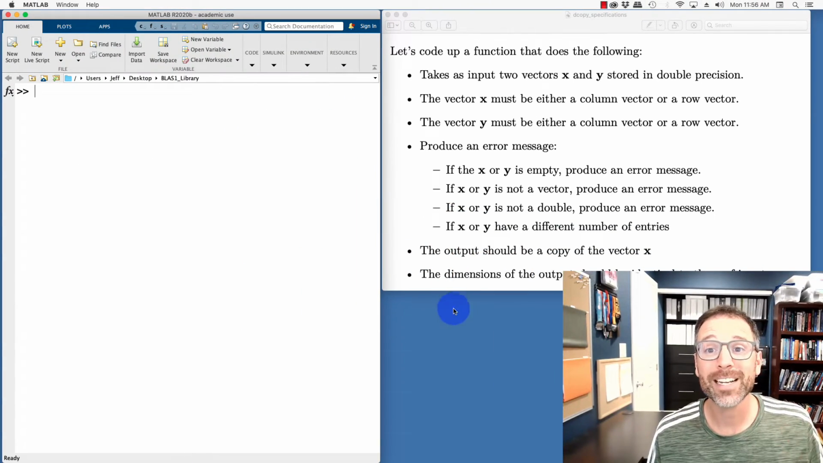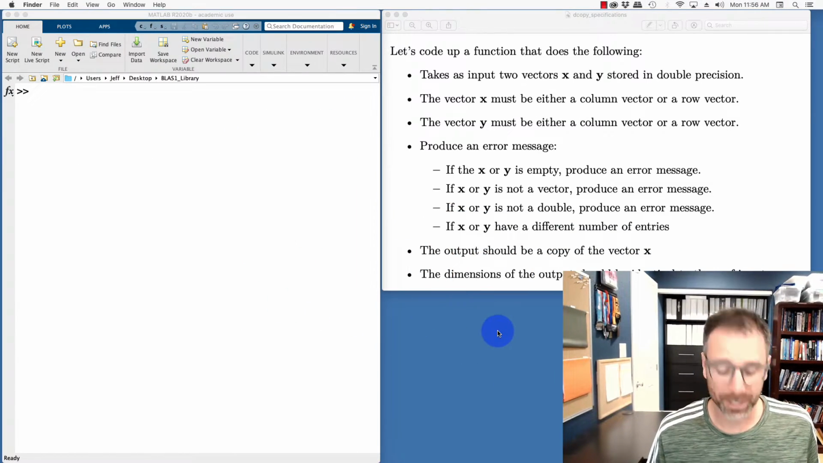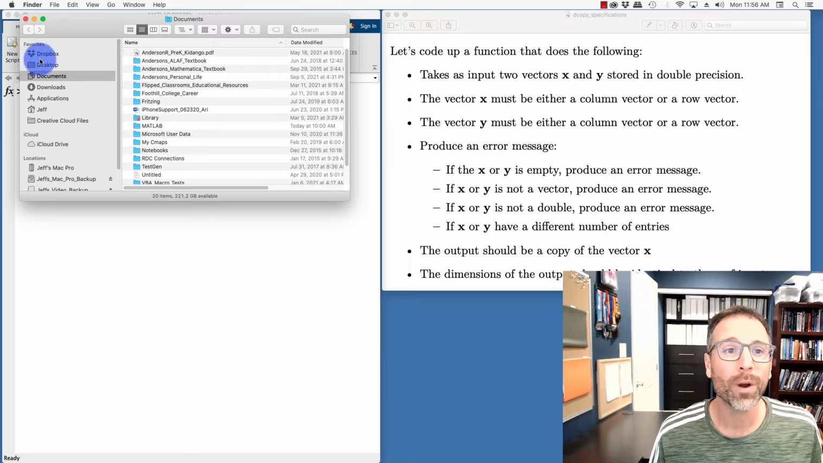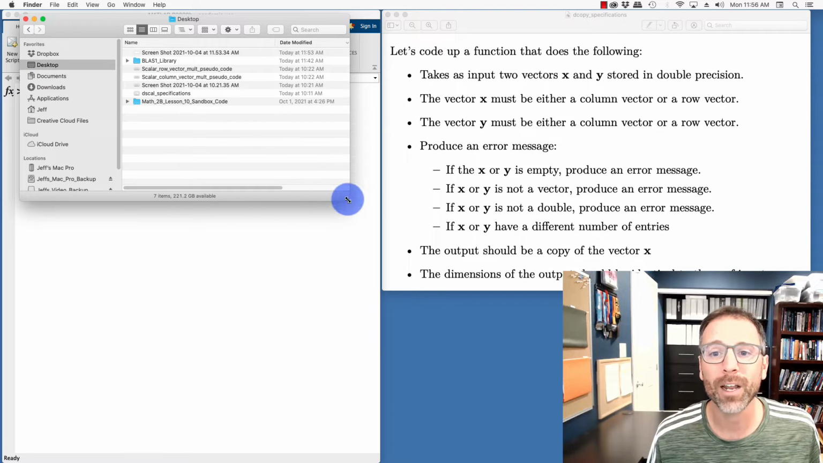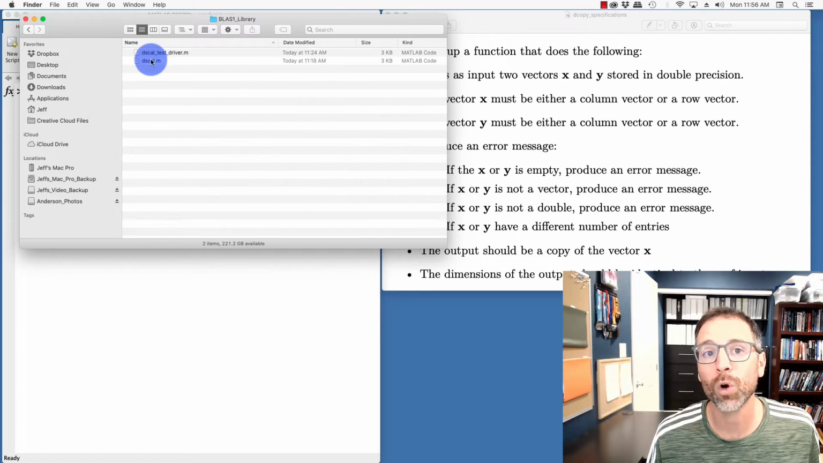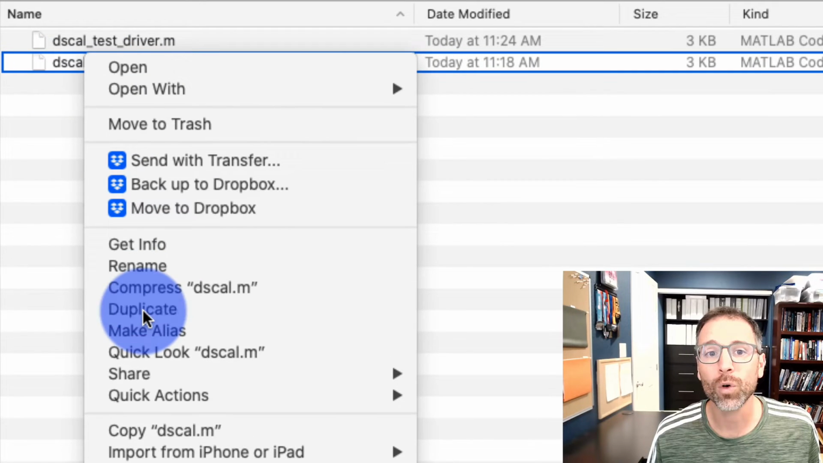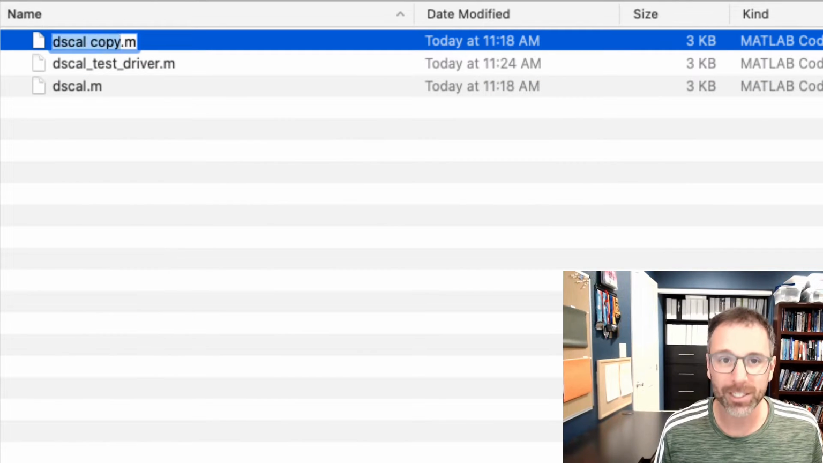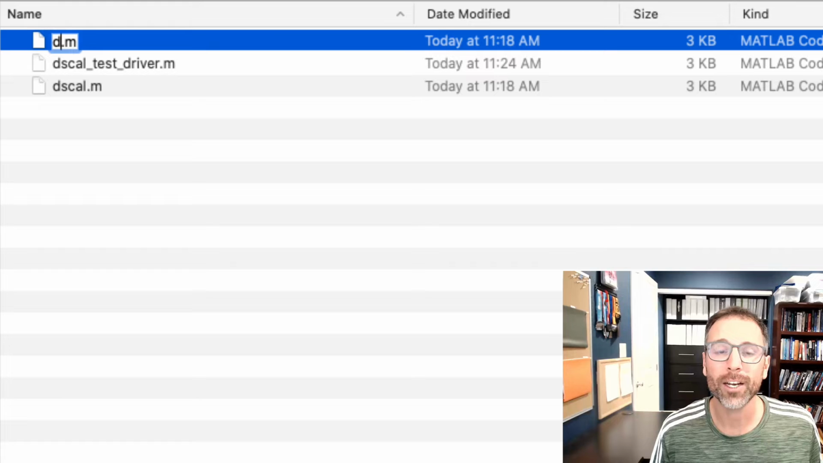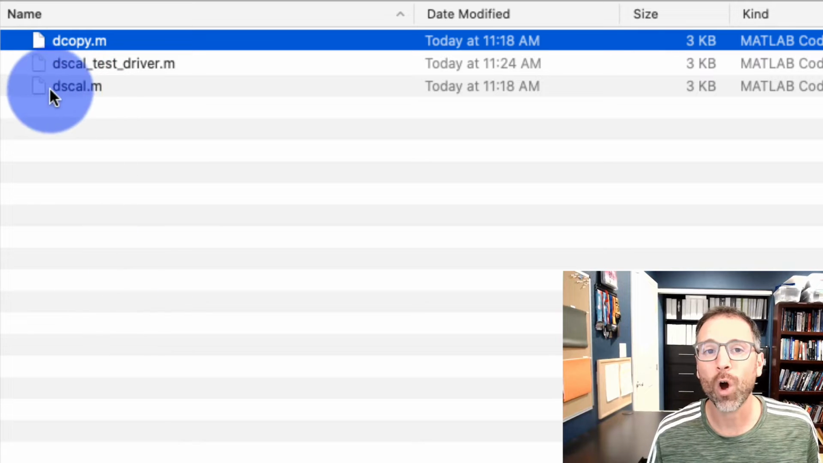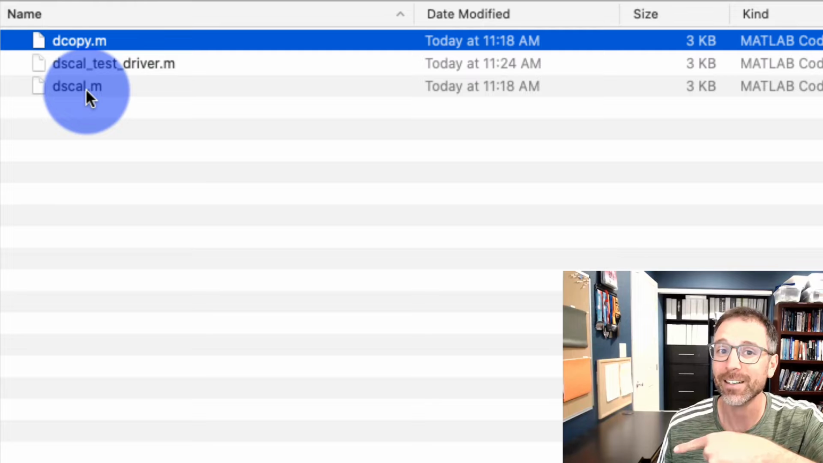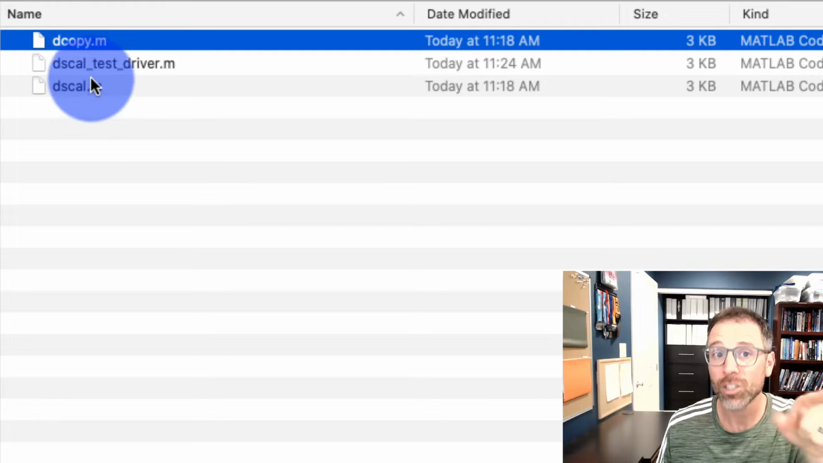This work is going to be an extension of the previous work that we did with the scalar operations. And in fact, one of the things that I love to say is when you've spent a lot of time developing code that you know works, it's super useful to use that code as a starting place. So in this case, we're not going to do a dscale function, double scale function. We're going to do a dcopy function. And literally all I'm going to do is create a copy of the exact file that we've already tested from a previous video to create my new file.